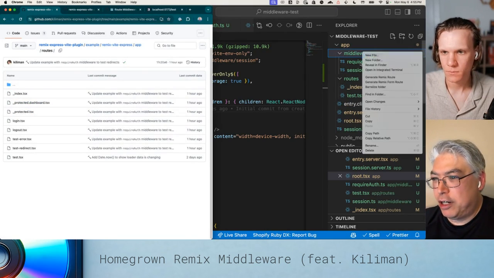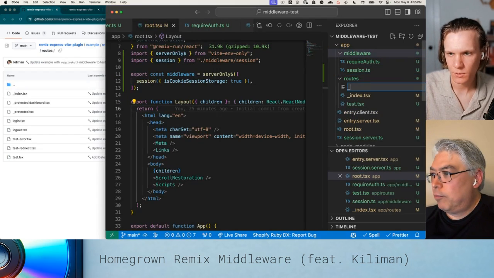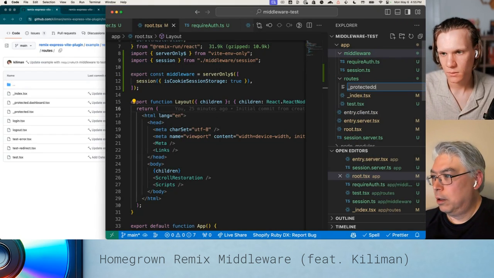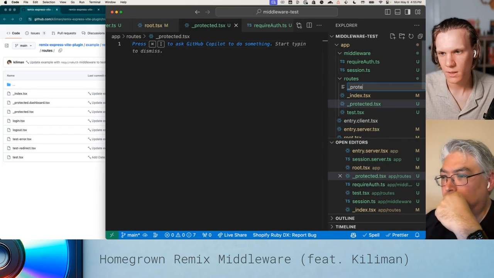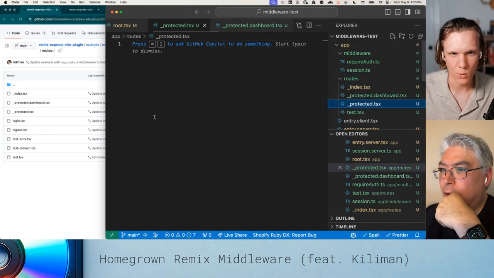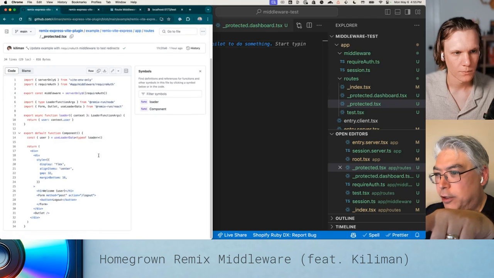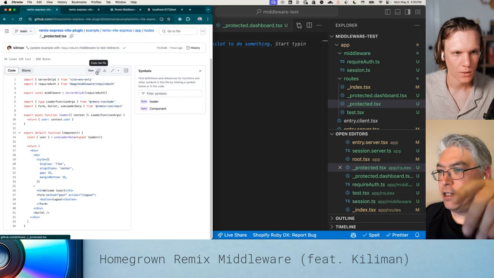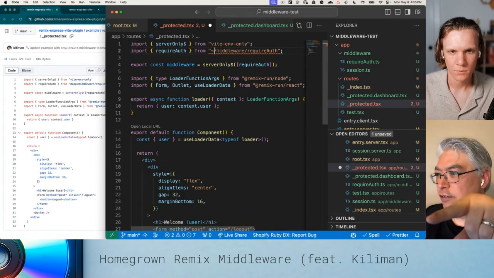So I just created a protected and a dashboard one. So protected, that's the layout route, and then protected dot dashboard. So this is the one I assume will actually set up the middleware? Yeah, go to the protected one and just copy paste that. This is where it's going to define the middleware.